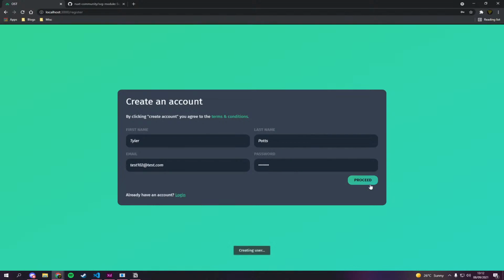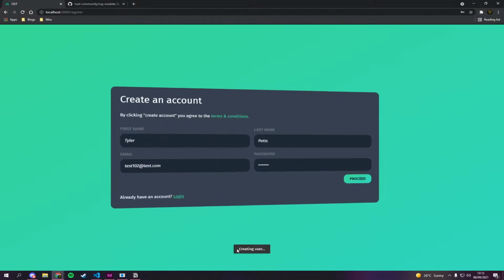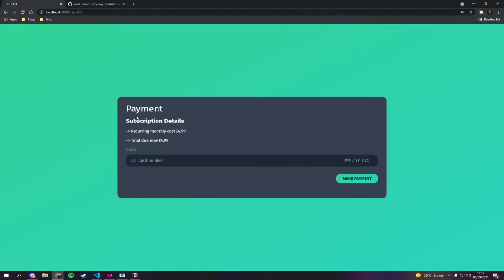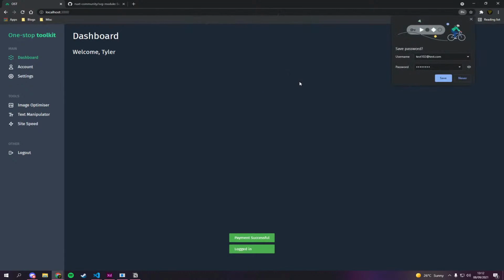test1234 and click proceed. I'm currently using Stripe for the payment system. So once this creates the user, you'll see, bam, it opens up the payment bit. And because I'm using Stripe, I'm going to use their test card details here. Obviously, this won't work for a real one, so don't put these card details in. They're not real. Make a payment. It'll process the payment, and once that's done, payment successful, and it logs this user in. There you go. Save. No, thank you.